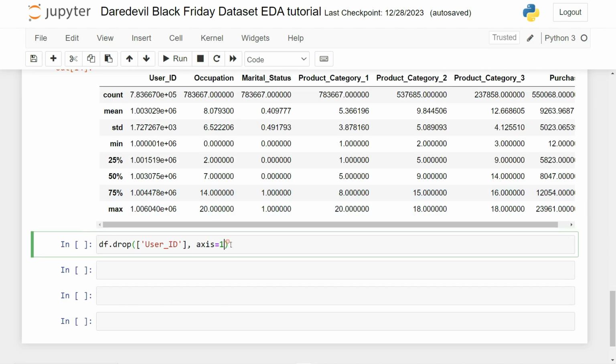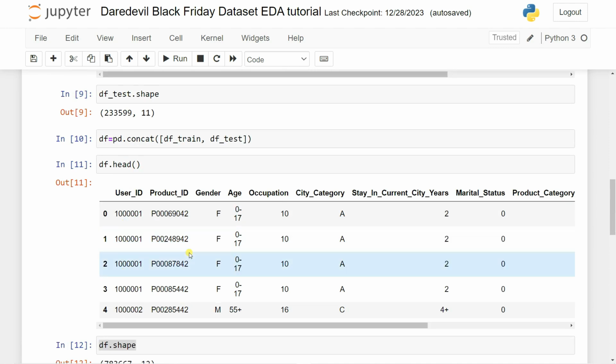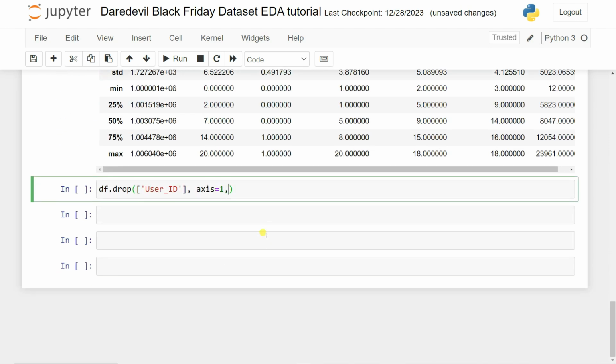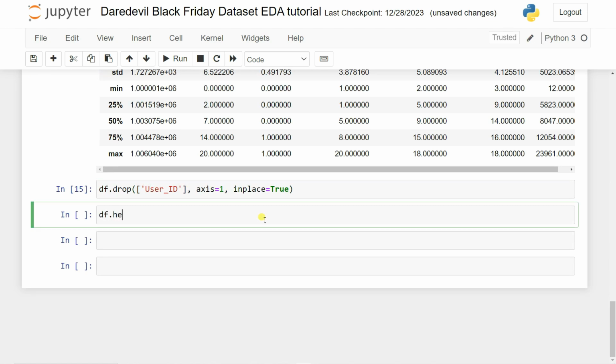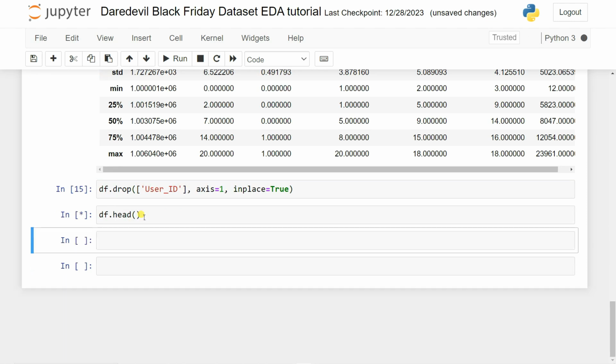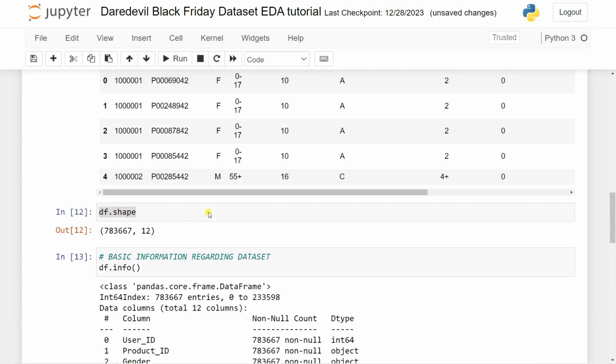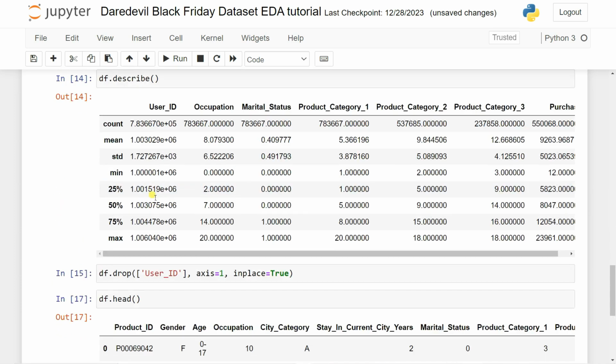So axis equal to 1, I need to make it axis equal to 1. That means this column I'm trying to drop from the data set. Then I can simply give inplace as True, so that it doesn't take any extra copy. Then I run it, or you can press Shift Enter. Then if you check your df.head, you can see the user ID is gone right now in the data set.